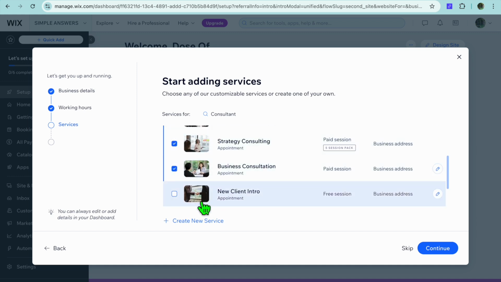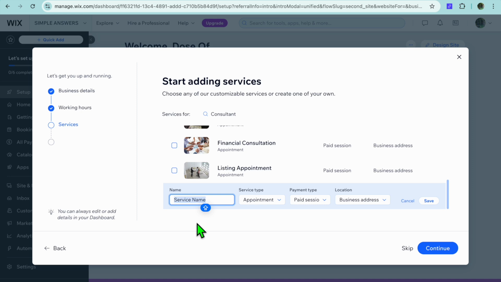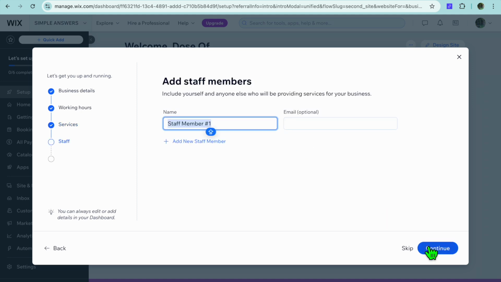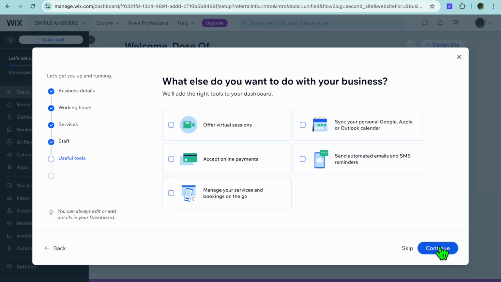After you have added the services, if it is the case that you would like to create a service, you can tap on Create New Service at the bottom of the page and input the service name. Once you are finished, you're going to tap on Continue once more. From here, you will be able to add your staff member's name and email address. Then select Continue, and you can also add different tools or features.